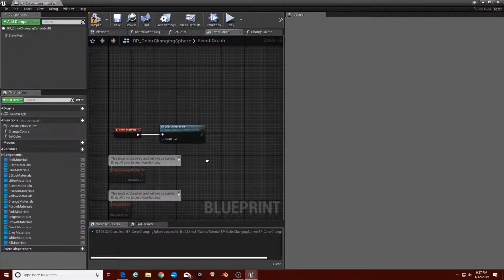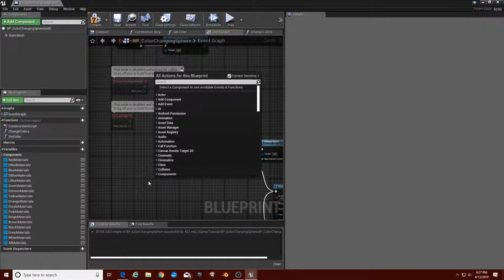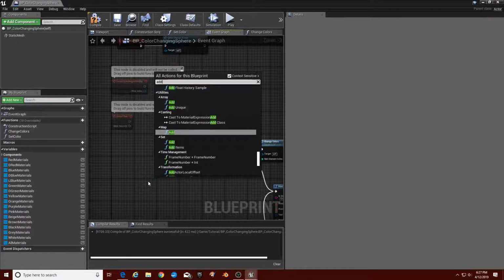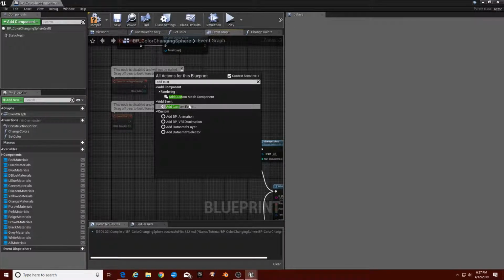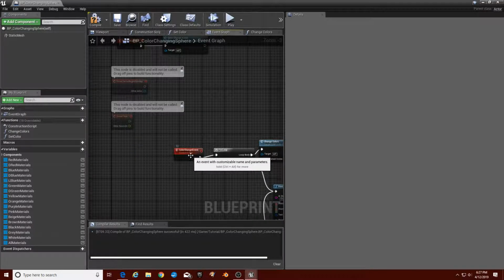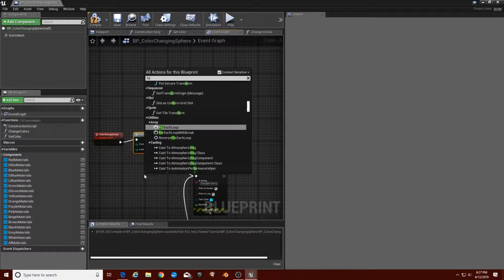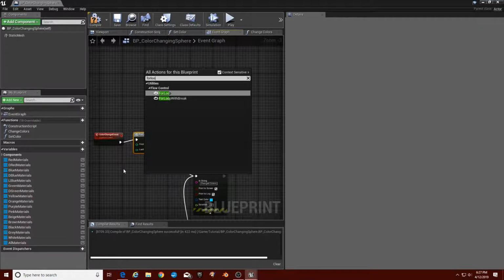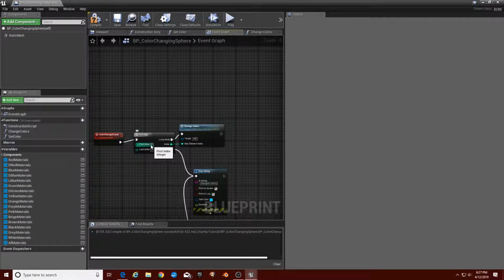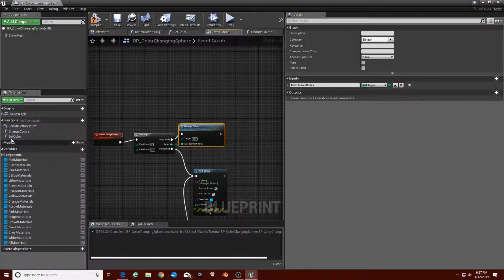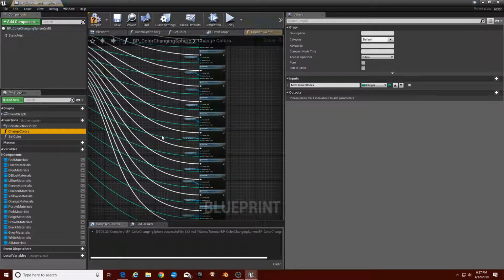Then I come in here and I type add custom event, and I renamed it to code change event. Then I did a for loop. First index 0, last index was 31, to match up with the material elements that are on our mesh. And the loop body says change colors, so it runs my function of change colors.